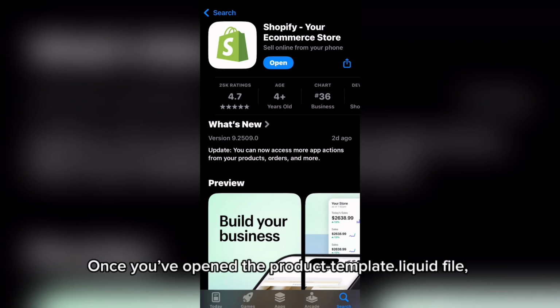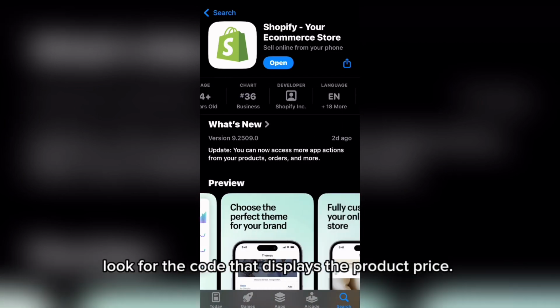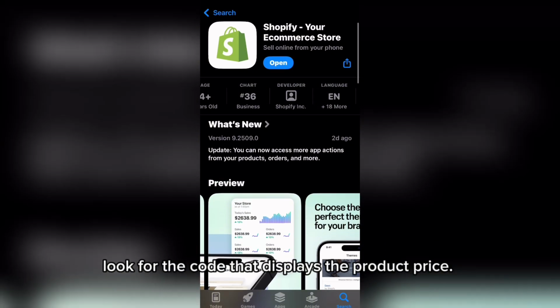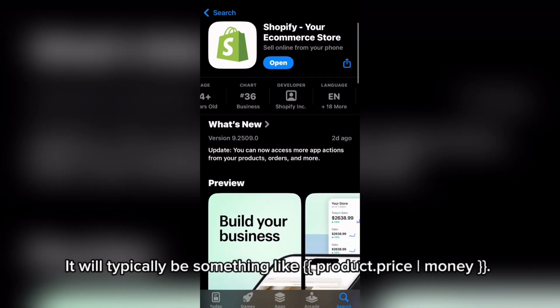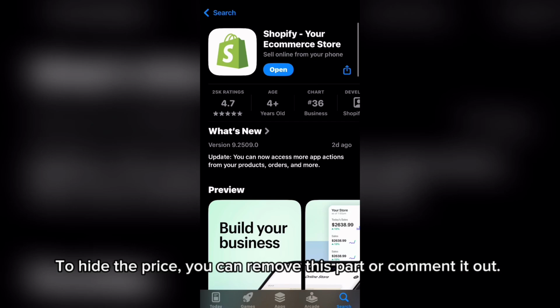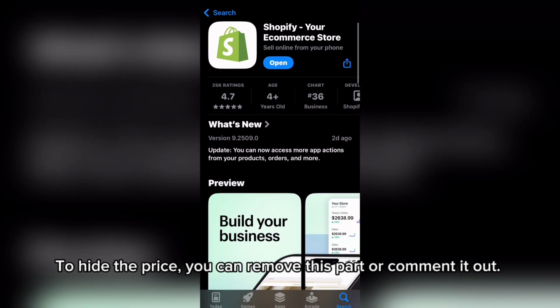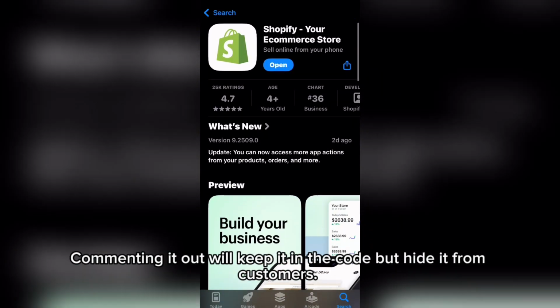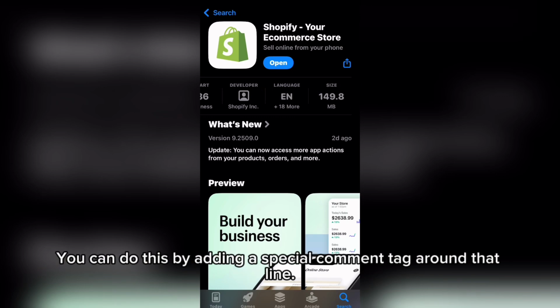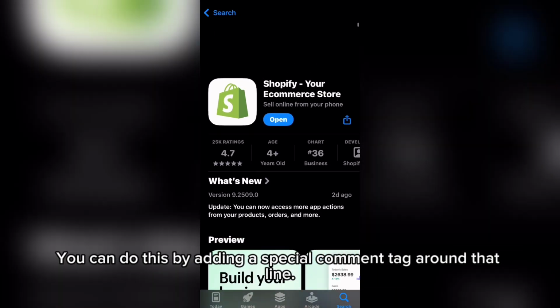Once you've opened the Product Template, Liquid file, look for the code that displays the product price. It will typically be something like product price money. To hide the price, you can remove this part or comment it out. Commenting it out will keep it in the code but hide it from customers. You can do this by adding a special comment tag around that line.